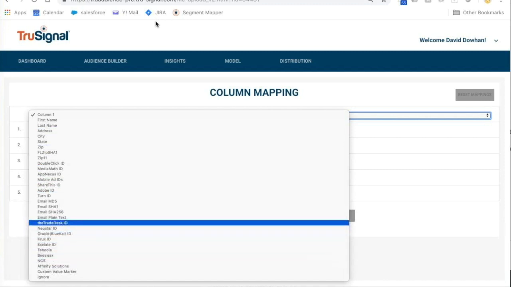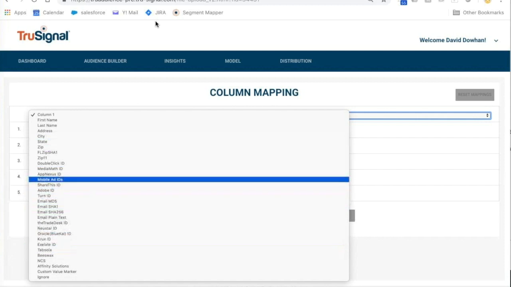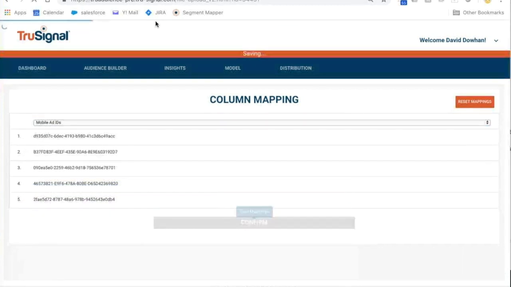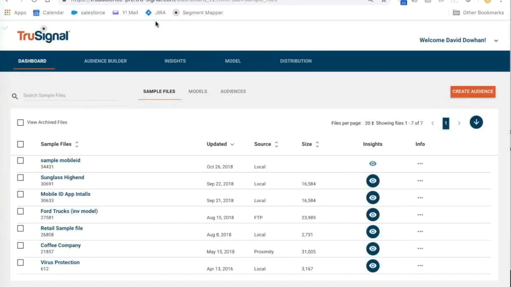TruSignal is also a LiveRamp destination. So if you have your data hosted at LiveRamp, you can specify LiveRamp to send it directly into your TruAudience platform account. This mapping is a simple exercise. These are mobile IDs, and when I choose mobile IDs, the system is then going to begin the import process and load that file. What the system is doing here is taking each mobile ID, matching it against TruSignal's identity graph, and then creating this file called sample mobile ID.